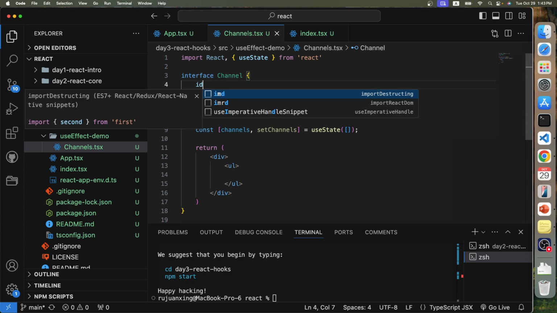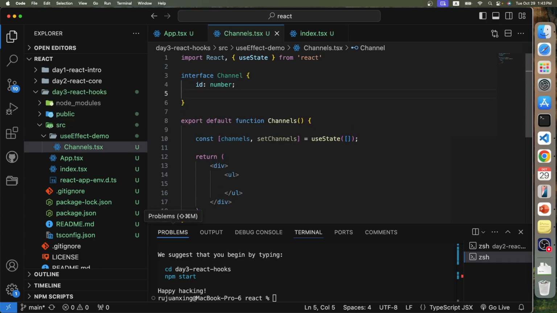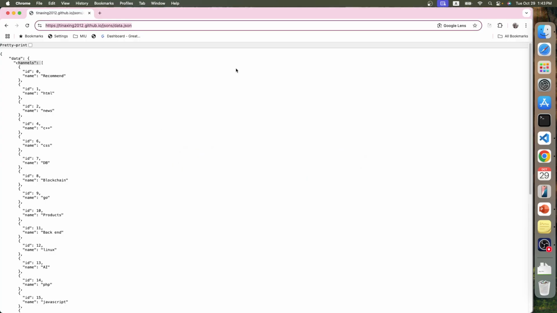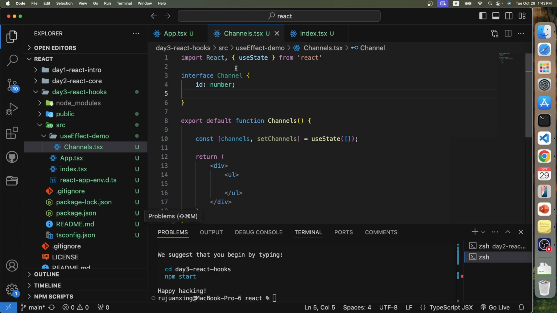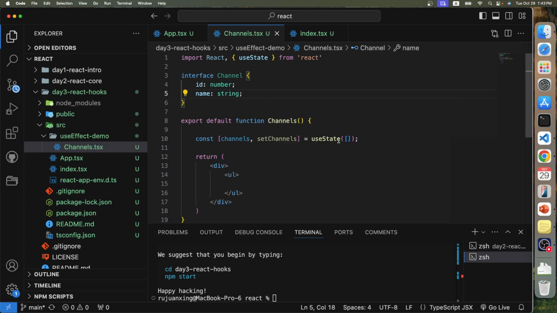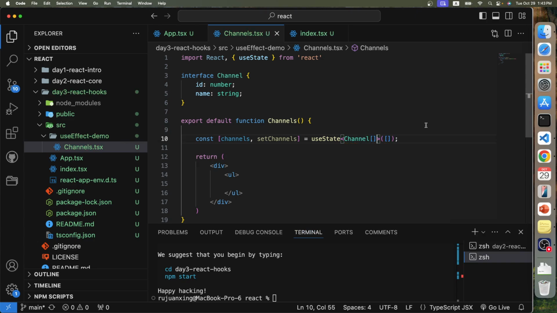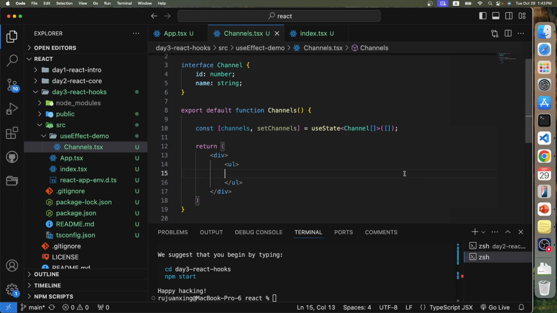ID is a number, and name is a string. So here, useState is going to have an array, which is a channel array, like this way. And here is an empty array, which contains nothing. And next, here I'm going to do the rendering.